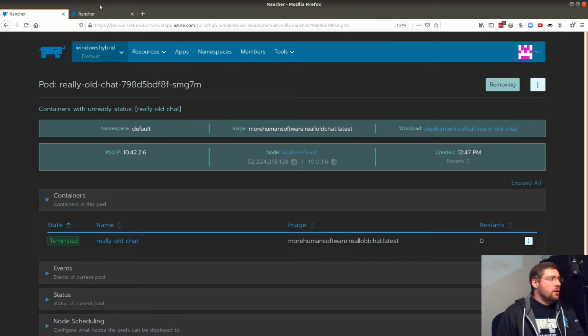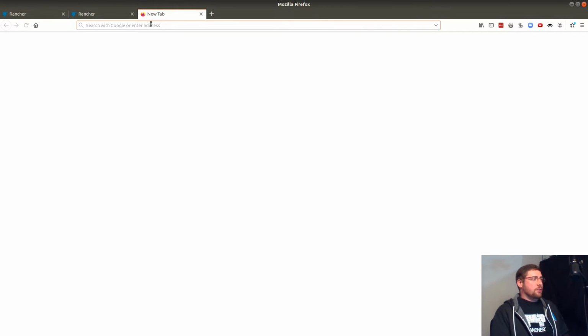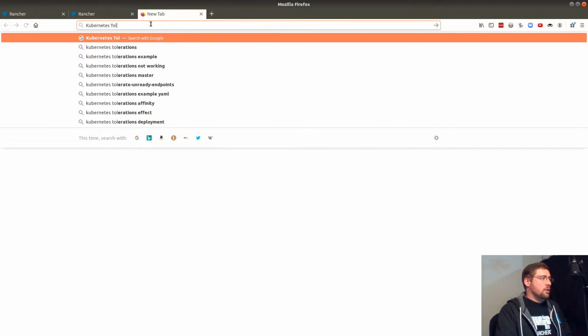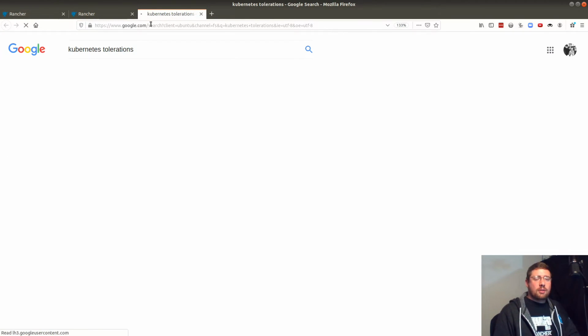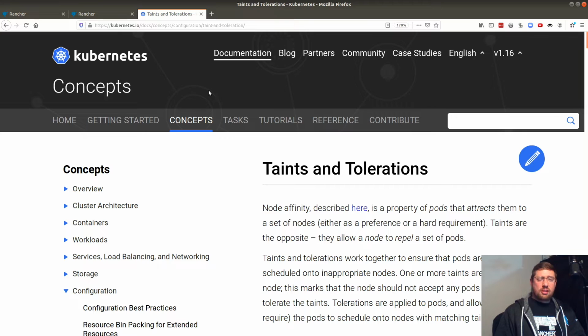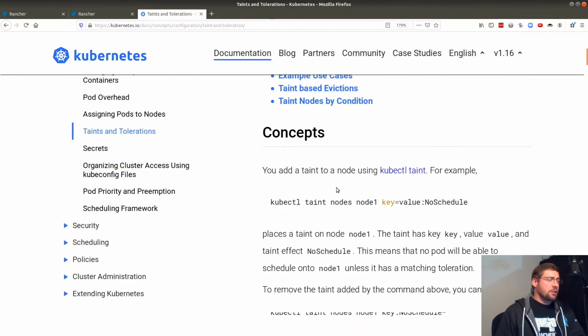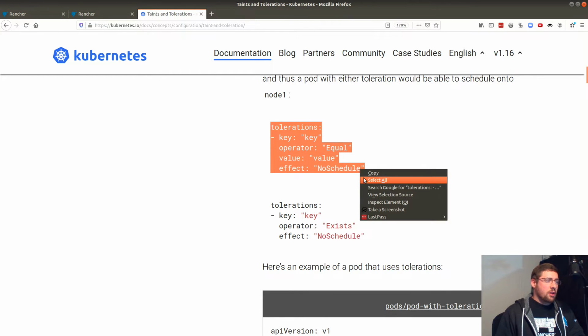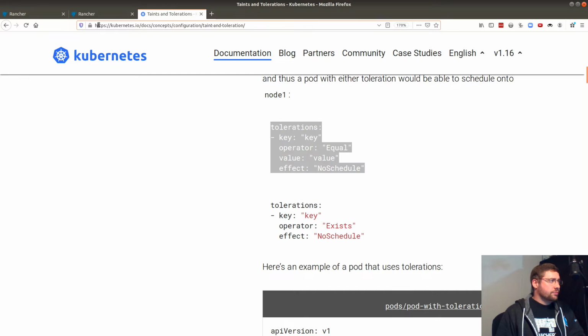Terminated. And let's go look up the toleration documentation. Tolerations. Not tolerance, tolerations. I've been saying it wrong this entire time. Taints and tolerations. Let's go grab an example, and we want, yep, this is the kind of toleration that we want, and we're going to grab that.